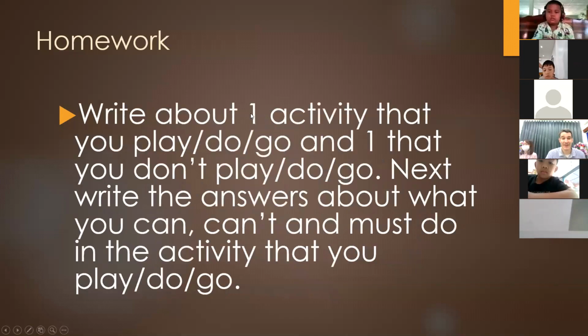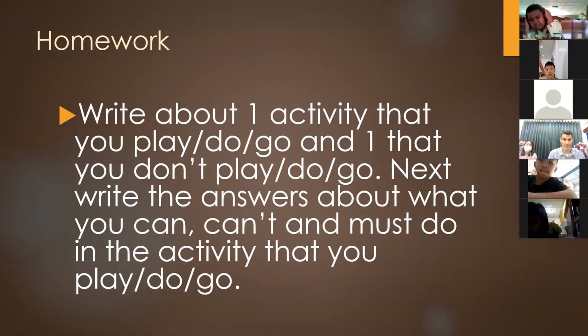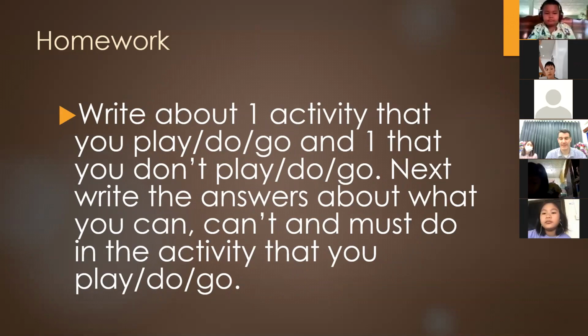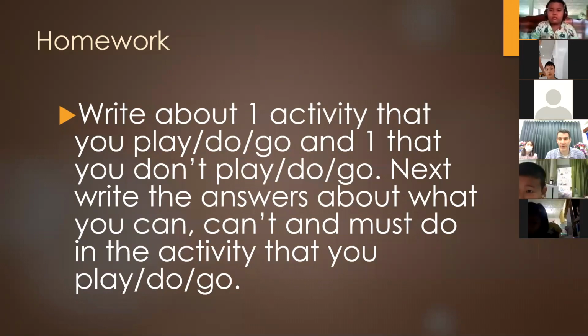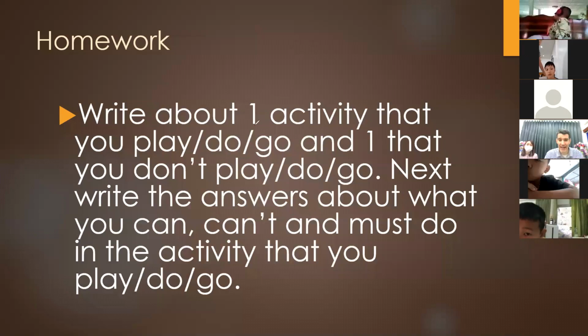So the next part, this is what I was going to give you for homework, but we will do page 66 for homework. So this we can do right now. So I will explain this. This is not easy, but I will explain. So you will write about one activity that you play, do, or go.